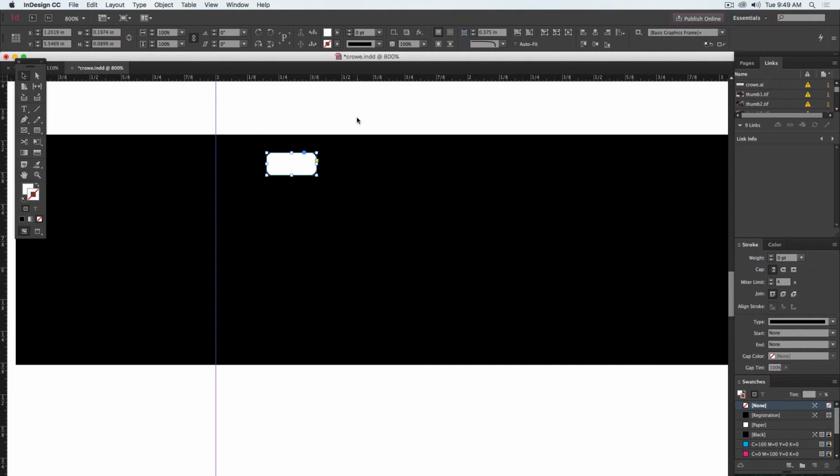If I wanted to make a copy of it, what's my keyboard shortcut to copy and paste? Y'all remember? Command C, Command V. So that's one thing. What was the keyboard shortcut if I wanted to use my selection tool to click and drag and make a copy? What do I hold down? Option, bingo. Same is true in InDesign. You can hold down Option and quickly and easily make a copy of it from here.